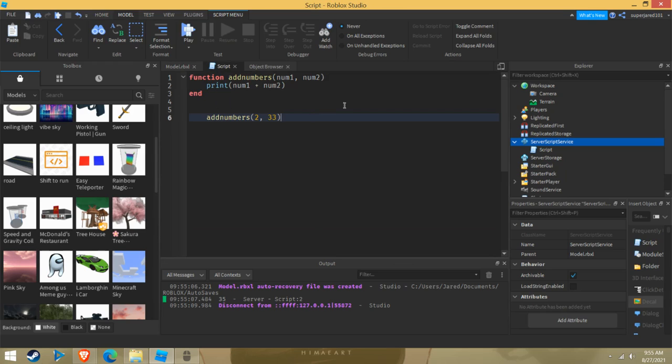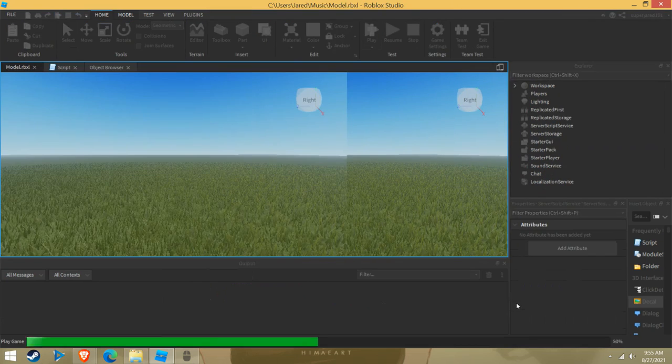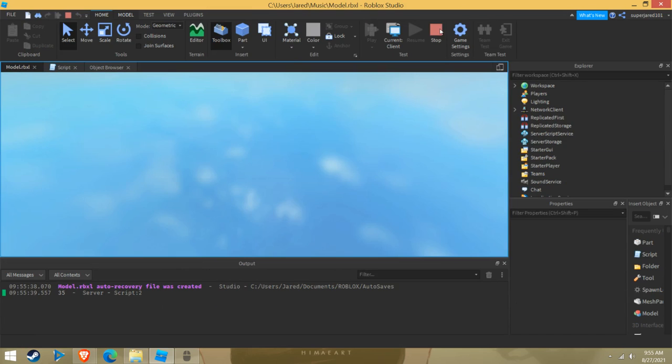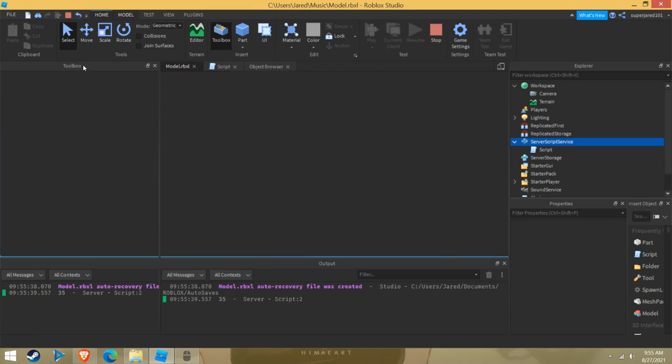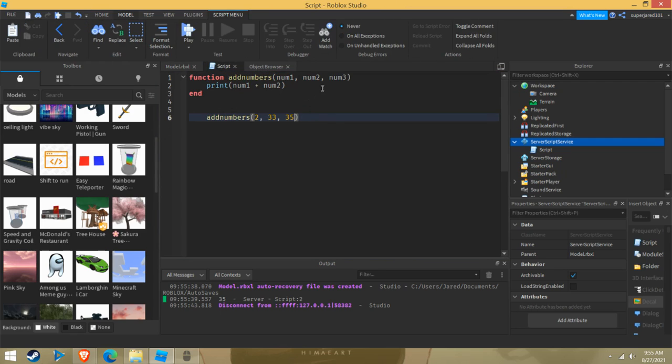Functions are awesome, and you could do a lot with functions. Now we could do so much. We could add num3. We could have three parameters. You could have a lot of parameters. We could do 2, 33, 35. Now I'm not a mathematician, but I know that's 71. So maybe it would print 71. 35. So that's weird. I guess you just can't have three parameters. But that's no worries. You probably won't have three parameters a lot.